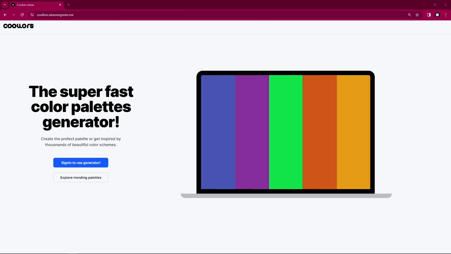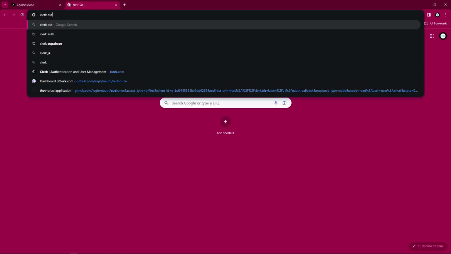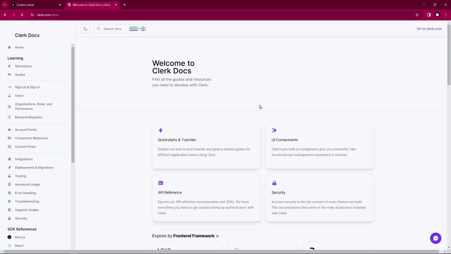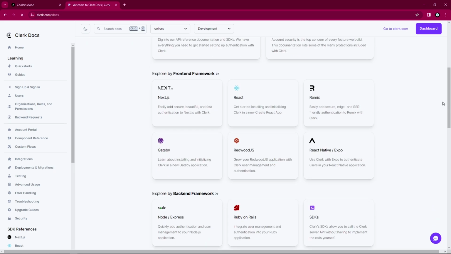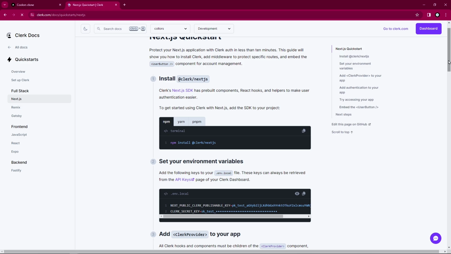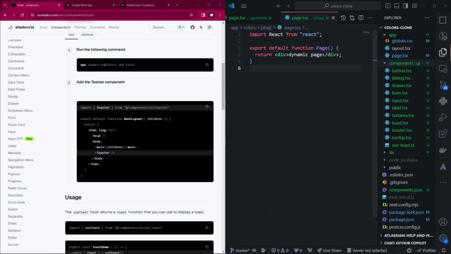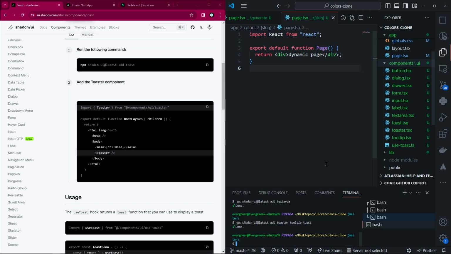So let's quickly pull up the Clerk documentation, and we could just say Clerk auth doc, and this is the documentation right now. We are working with Nextjs. Okay, cool. So let's quickly install this. It says to get started with Clerk, add the SDK to your project, then add the provider. So let's quickly go back to VS Code and open up our terminal.